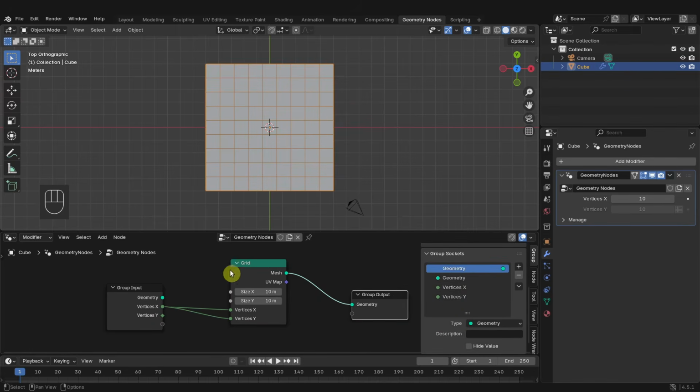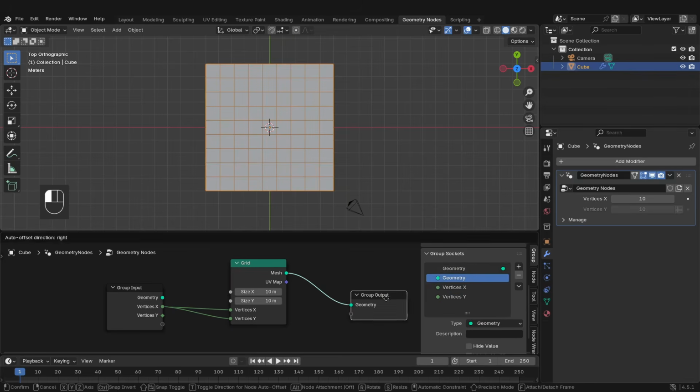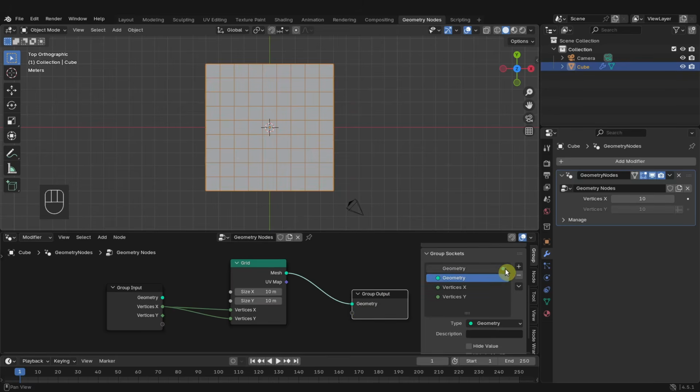The way you tell the difference now is by the position of these little sockets here. So this geometry and these vertices are inputs when they start to the left of the word. And then when they are on the right of the word, they are the output. As you can see, this geometry right here is an output node. So I am going to take this one and click the minus button to remove that.